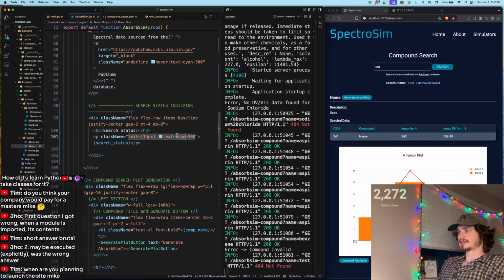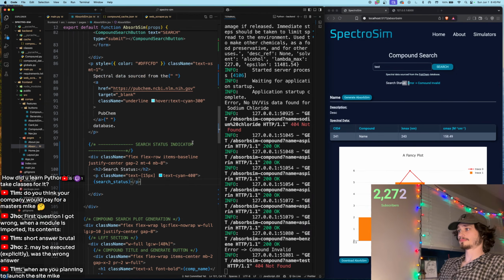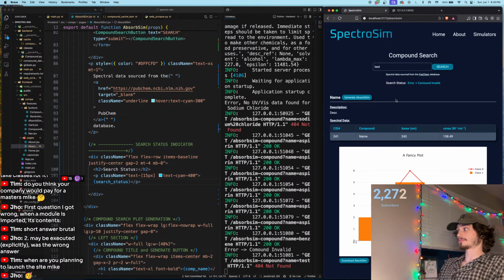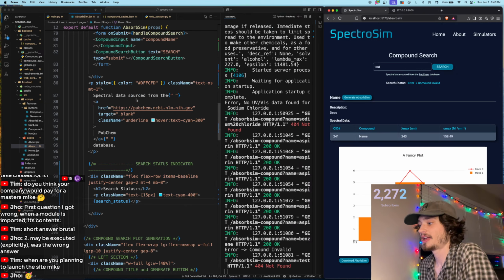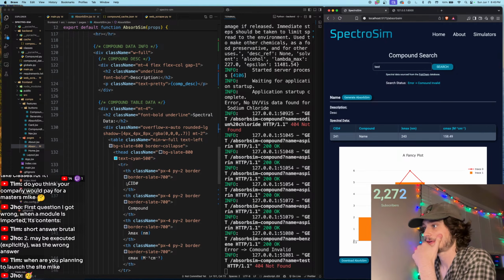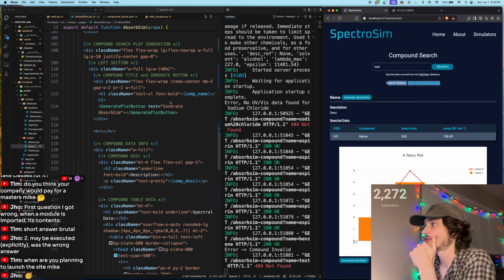I'm going to take this back to 300. I'm going to make this text cyan. 300. 400. So now what we're going to do though is set an updater function for this color as well.